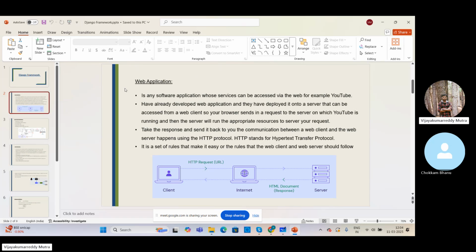Generally, it's not just a web application. It is any software application which is working on the back end, so we can use any framework. For now, we are using the Django framework. Suppose you have an already developed web application, let's say YouTube. See how it is deployed on the server and can be accessed from the web client. Web client here means a web browser. From now onwards, when we say client, it means a browser. Just remember that the client is a browser.